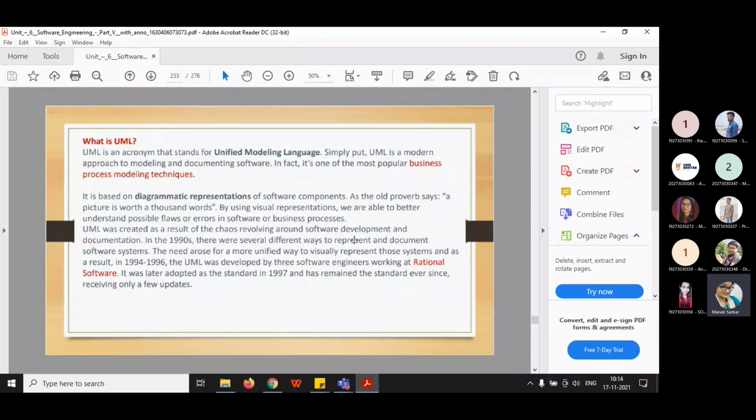In the 1990s, there were several different ways to represent and document software systems. The need arose for a more unified way to visually represent those systems. As a result, in 1994 to 1996, the UML was developed by three software engineers working at Rational Software. Okay. It was later adopted as the standard in 1997 and has remained the standard ever since, receiving only a few updates.